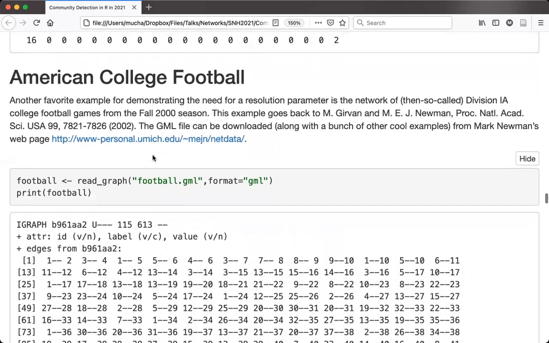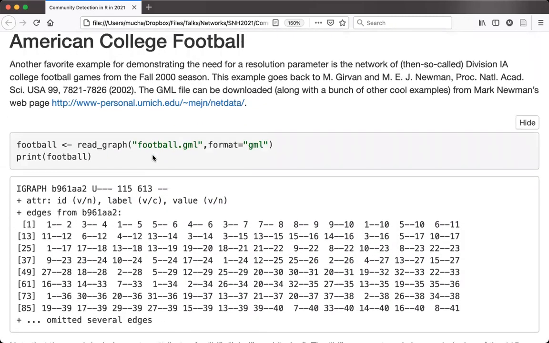As another example to really, I hope, hammer home the need to go beyond just the default resolution here, I love this example. This is an old example that goes back to a paper by Michelle Girvan and Mark Newman. This is the set of college football teams who played each other in the fall 2000 season, back when this used to be called Div 1A. I've copied the GML file from Mark's webpage over into my directory here. You can also obtain it from his webpage here.